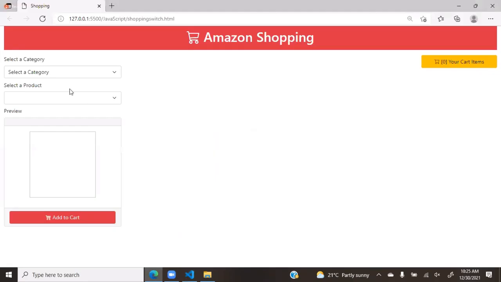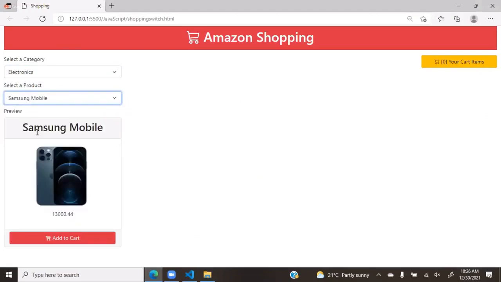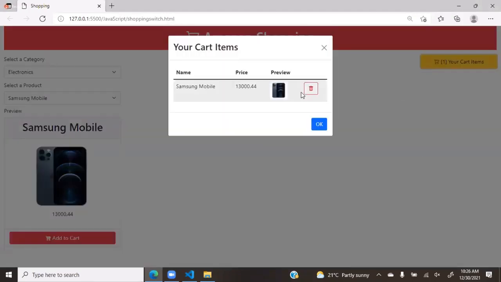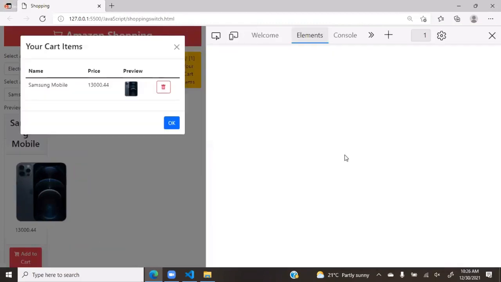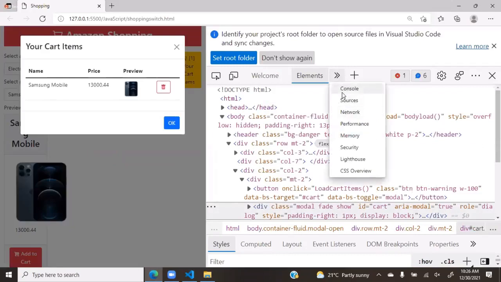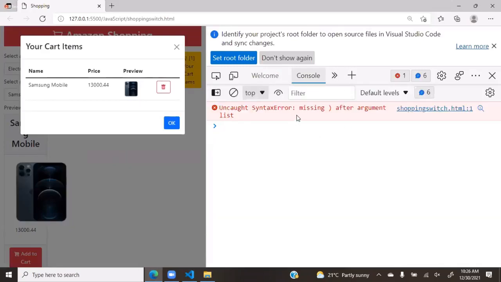Now see here, I am selecting an option here. I am choosing a category here and add to cart here and click on that item and click on that delete. So now you see here, inspect, console. Yeah, it says missing argument after list. That means which argument is missing here?